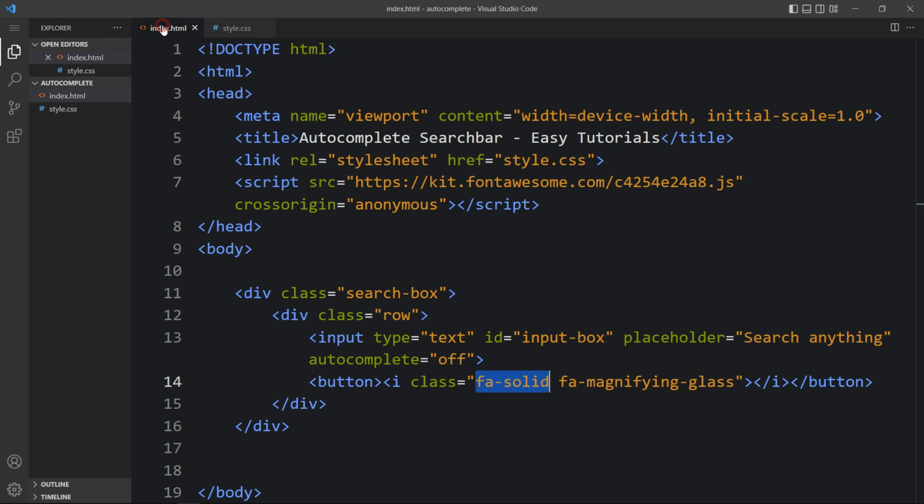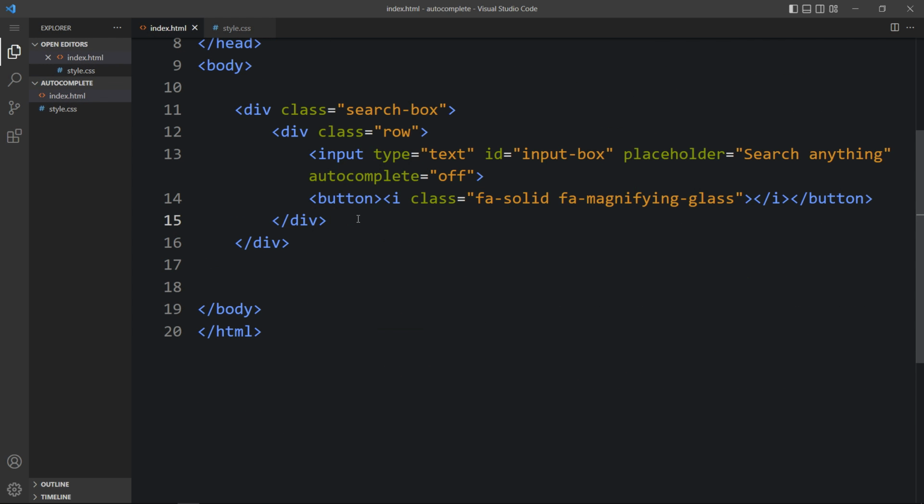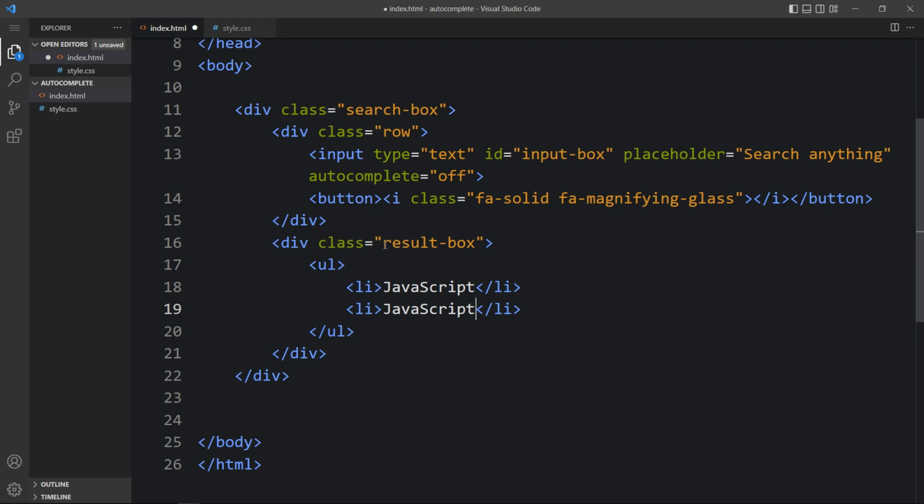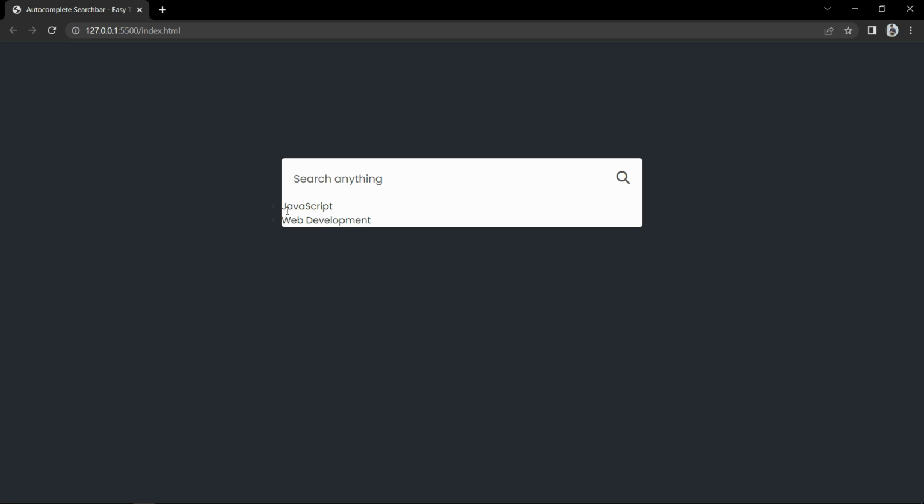Like this. Next we have to add some suggested keywords in this search box. So let's come back, and here we will add one div. So let's add the div with the class name result box. In this result box we will display the list of keywords that will be available for autocomplete the search. So for now let me add only two keywords. We will add UL and LI, and in this one we will add JavaScript, and let's add web development, and after that you can see this text here.